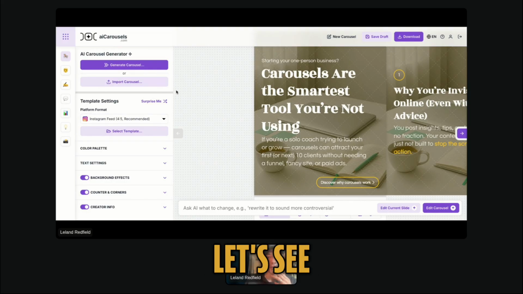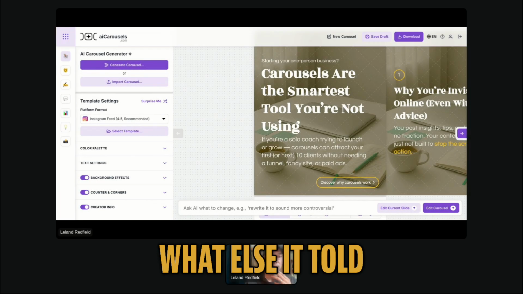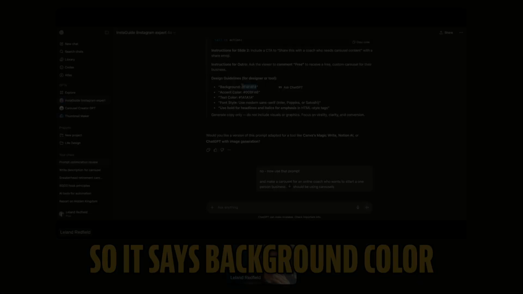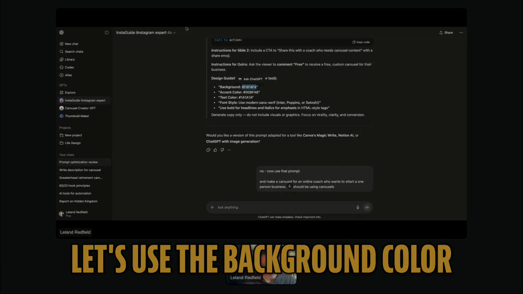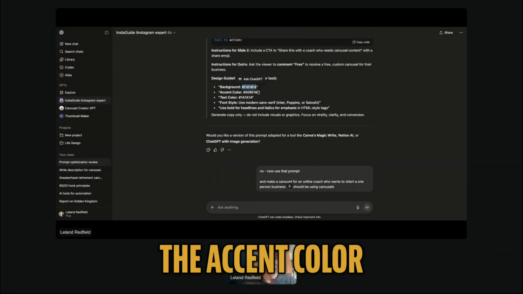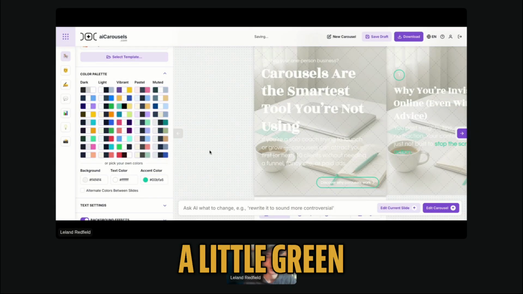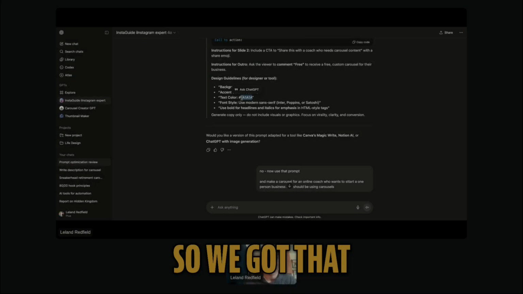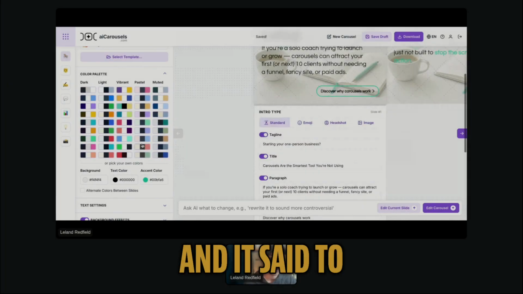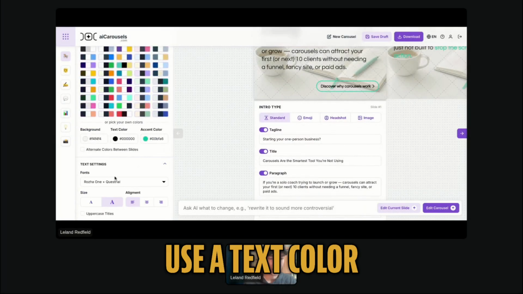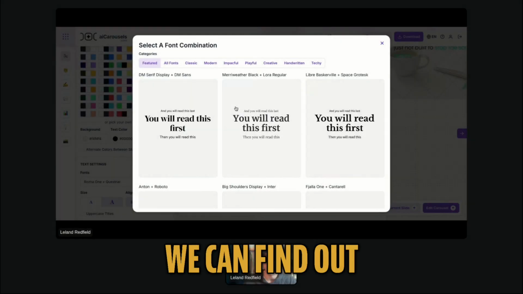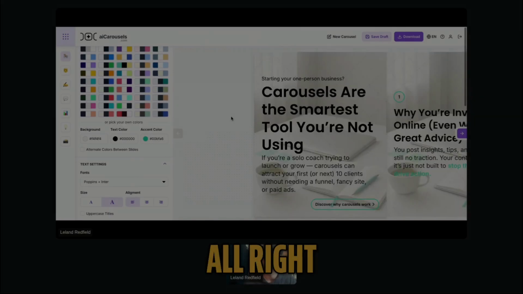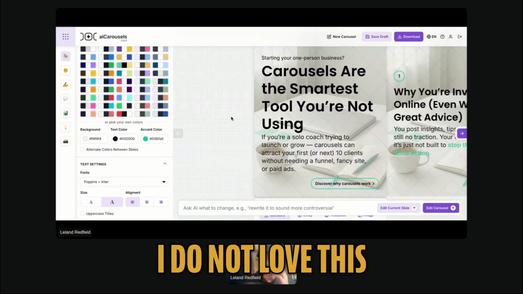And then let's see what else it told us to do here. It says background color. Let's use a nice little white, the accent color, a little green, and then the text color. And it said to use a font like Poppins, so let's see if we can quickly and easily find Poppins fonts. There we go. All right, so we got this. Boy, I do not love this.